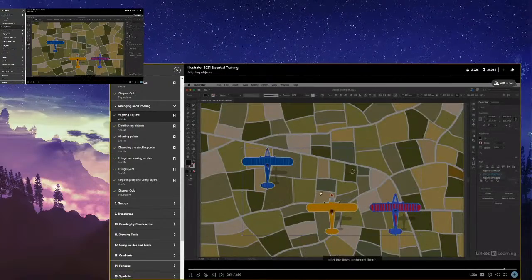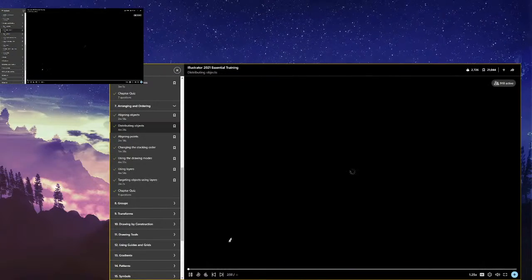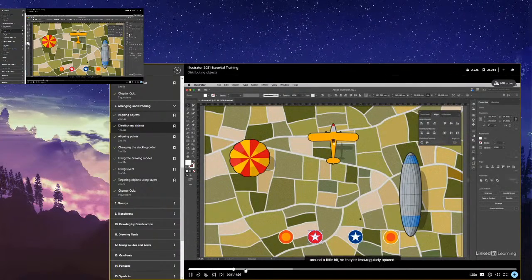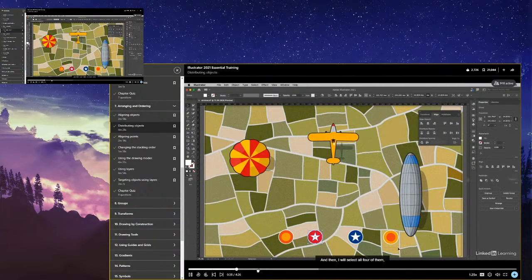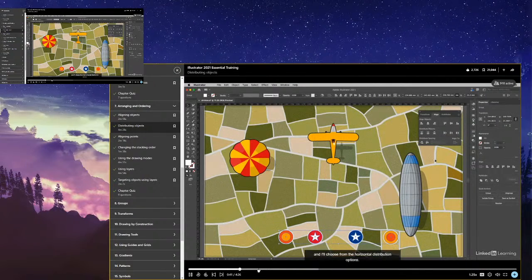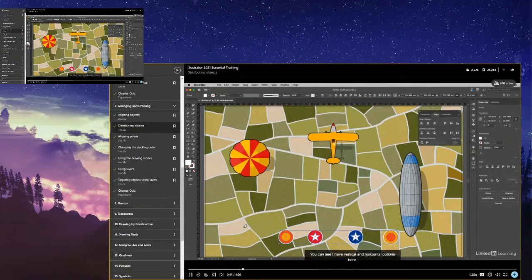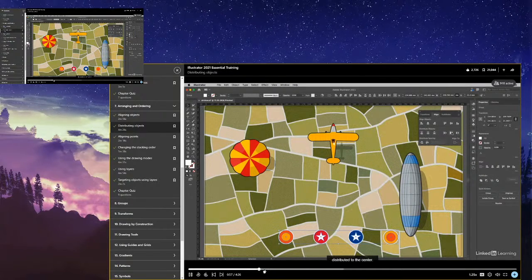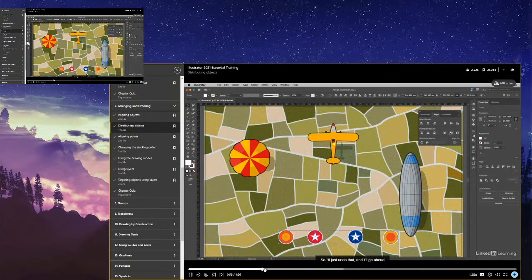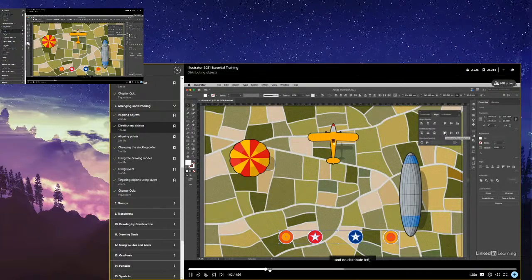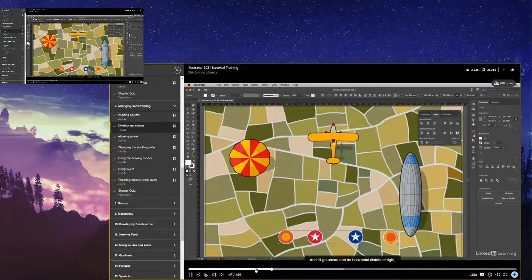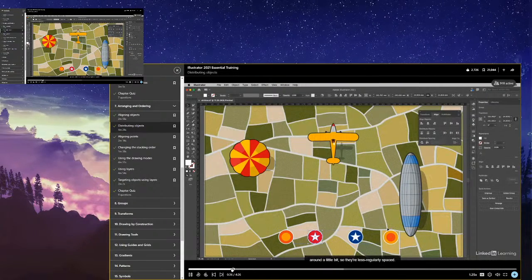Align to key object. And distribution is, actually for this, show the orderly spaced. And then I will select all four of them, and I'll choose from the horizontal distribution options. You can see they are, as you would have expected, distributed to the center. So I'll just undo that, and I'll go ahead and do distribute left, and it appears to do exactly the same thing, regularly spaced.